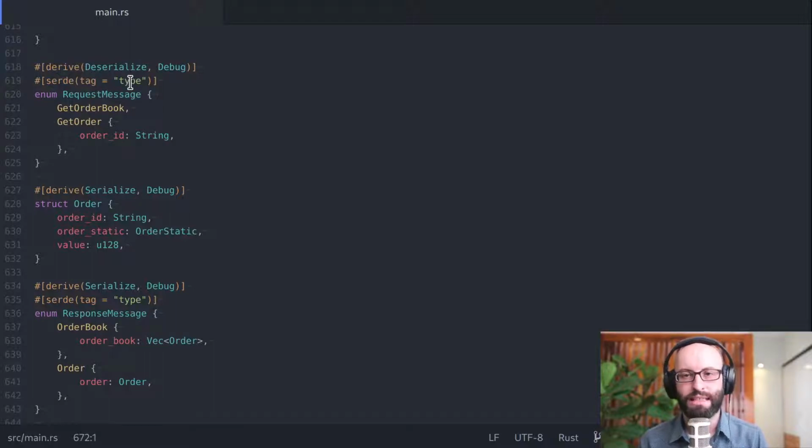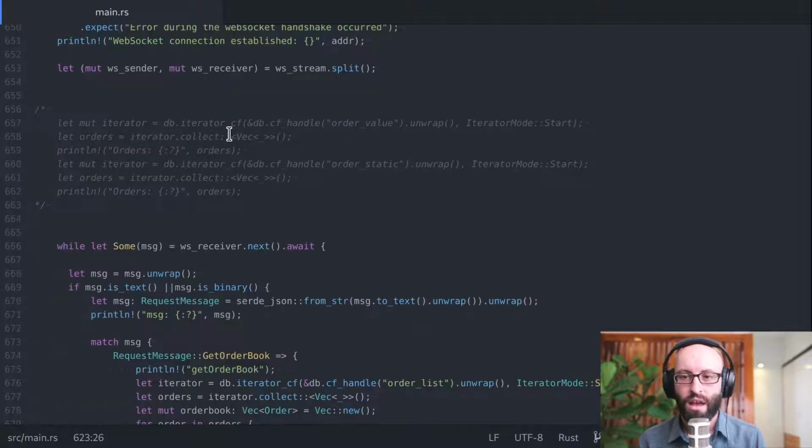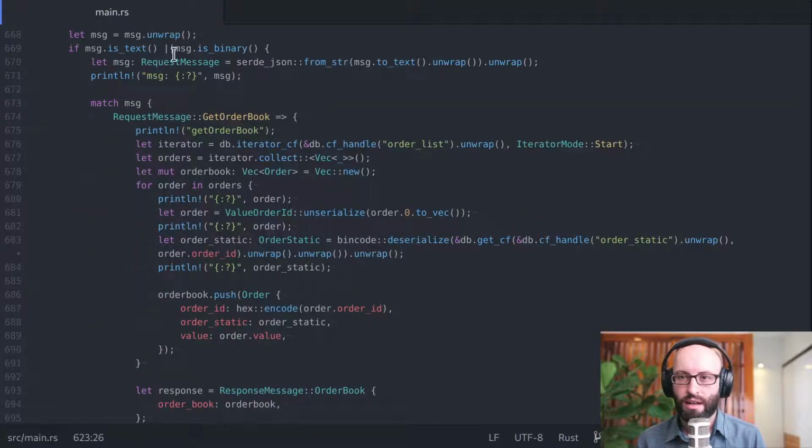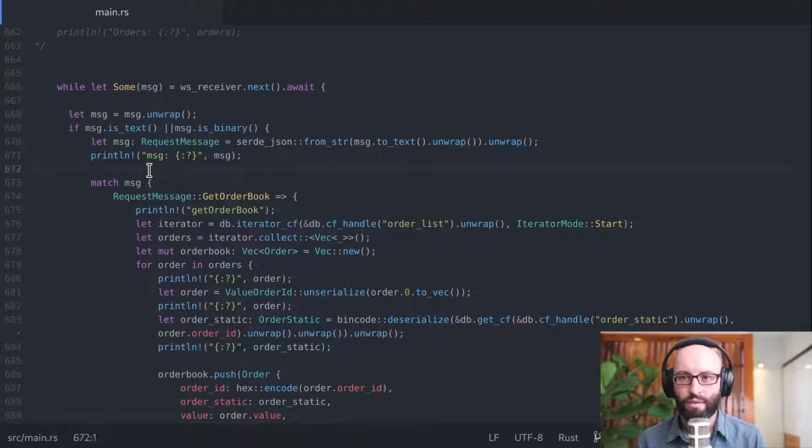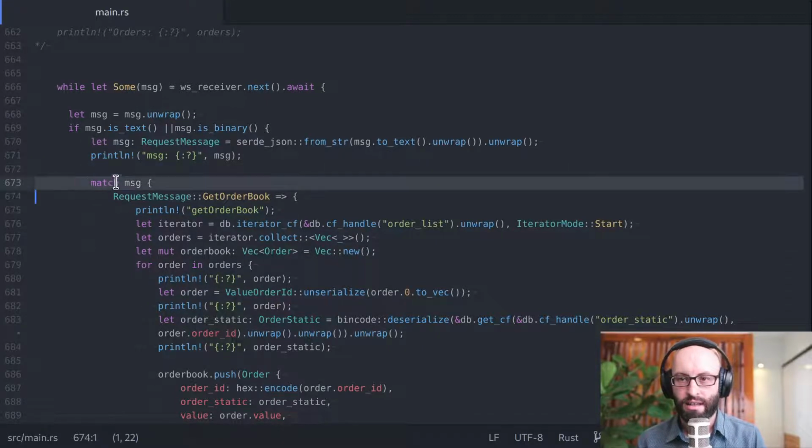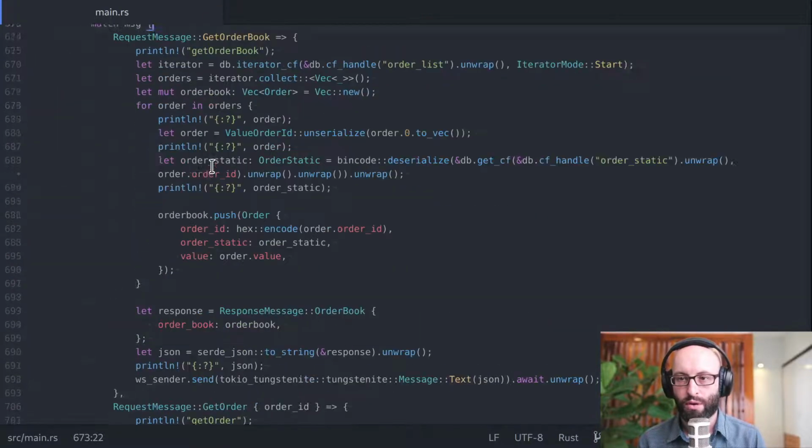So what this means is in the JSON representation, the type is either get order book or get order. And then of course we can see for get order there is an additional parameter, which is the order ID of the order that is being requested. So in our loop that is listening for messages from the front end, we have a match statement, and so we're either looking for get order book or get order.